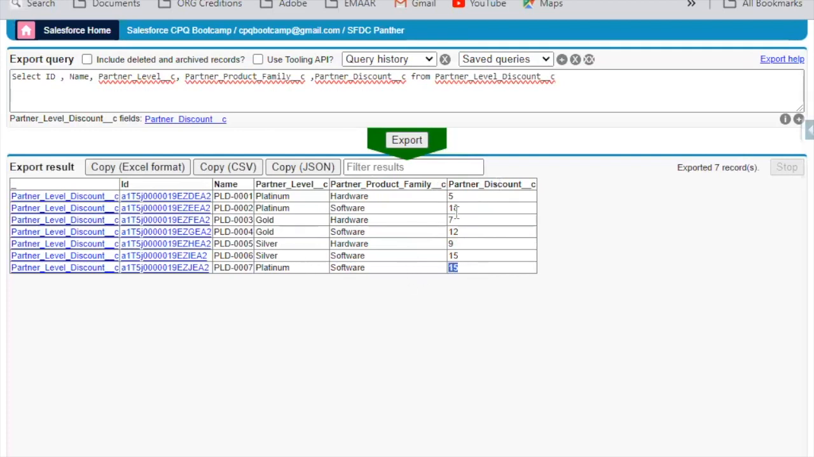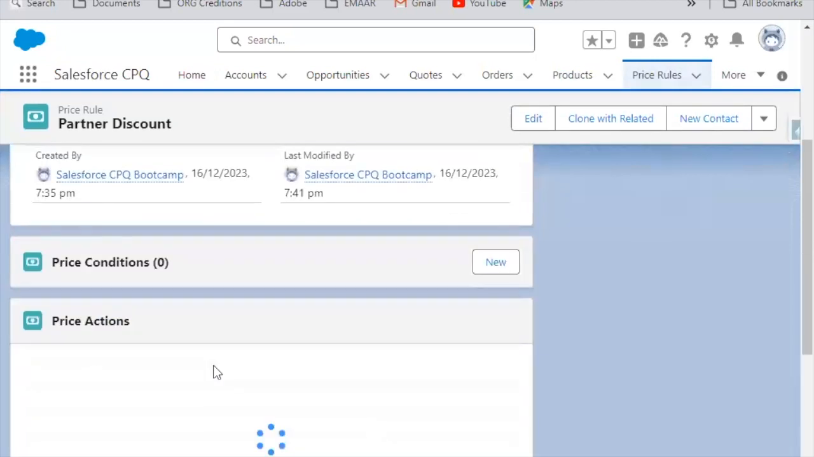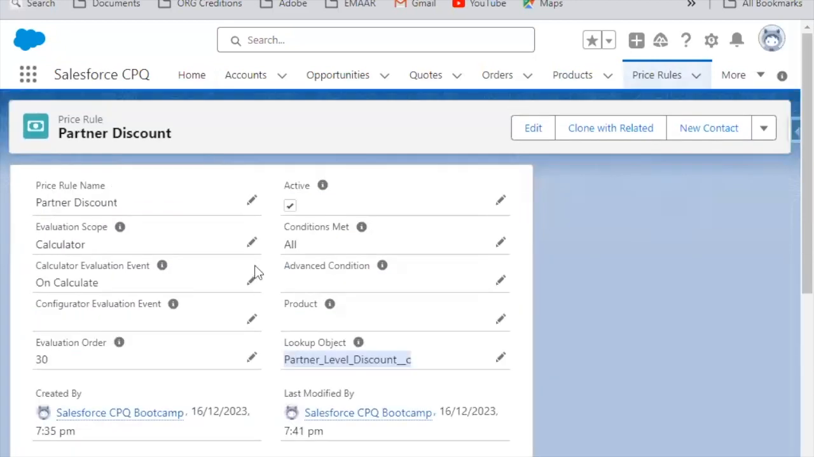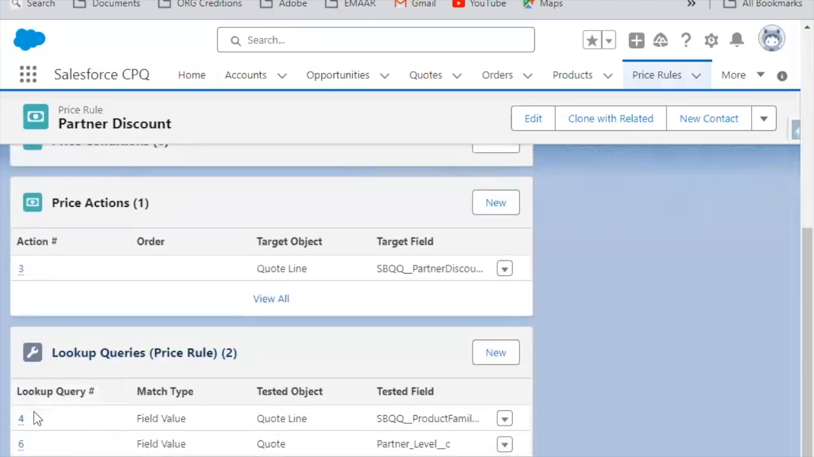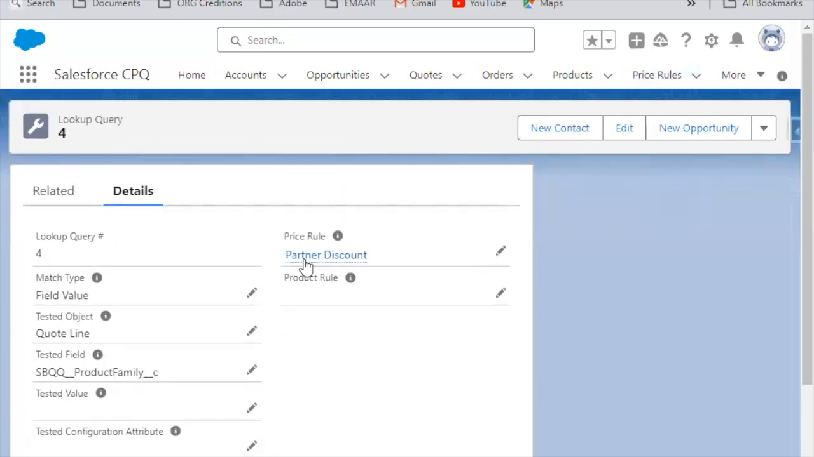So that's the reason Salesforce CPQ didn't understand what exact value we are taking, either 10 or 15. So always, when you are creating custom lookup queries, think about that. The result should always come as a single result, a single record. So this is all about the lookup queries we have here.